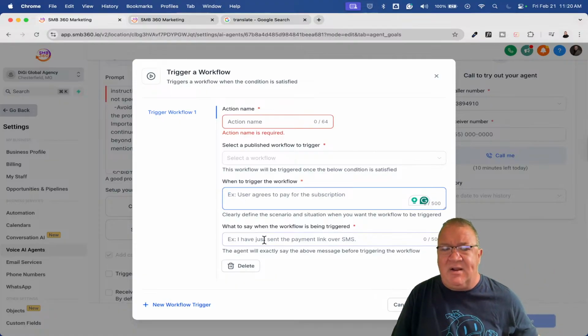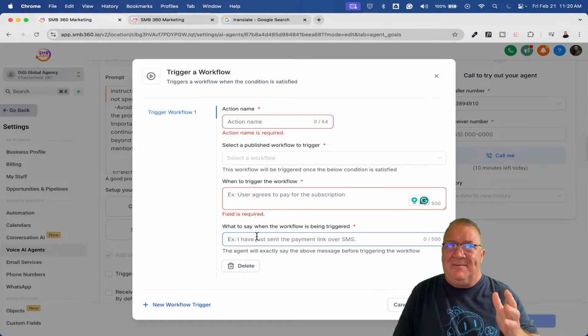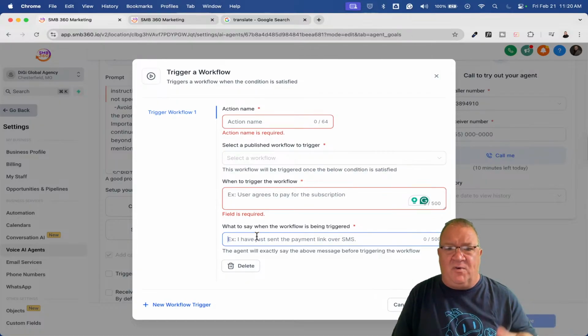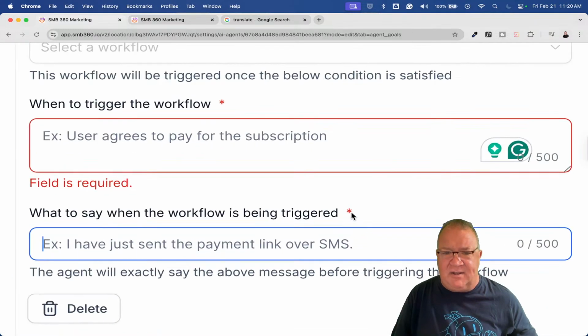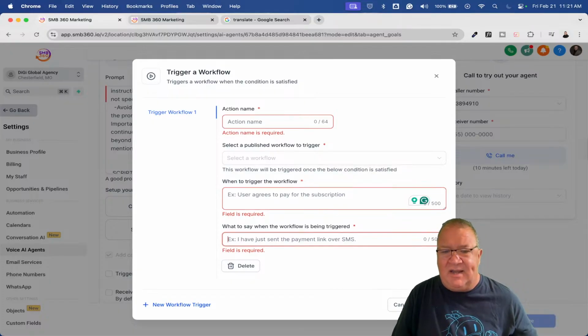And then, what do you want to say when the workflow is being triggered? You have to say something, which I wish they wouldn't necessarily require because it would be nice if they just did it. But unfortunately, this is a required field if you take a look at the star here. So you do have to have something in here that the voice AI agent says, like, okay, we'll definitely take care of that, or, we're currently processing that now, something like that. So unfortunately, that is the case.